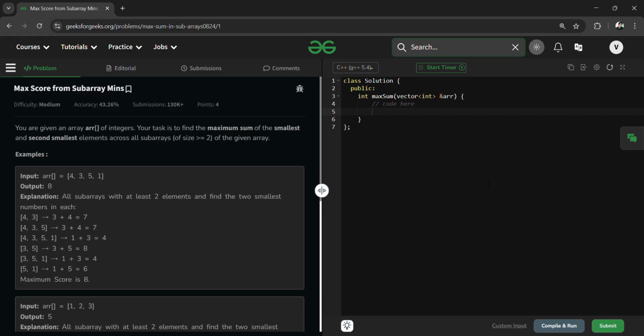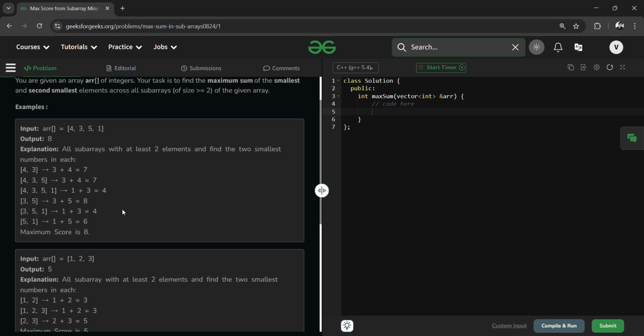So it is a medium level problem, and in this question it is asking that you are given an array of integers. Your task is to find the maximum sum of the smallest and second smallest element across all the subarrays of size greater than or equal to 2 of the given array. In the first example we have an array 4, 3, 5 and 1, and the output would be 8.